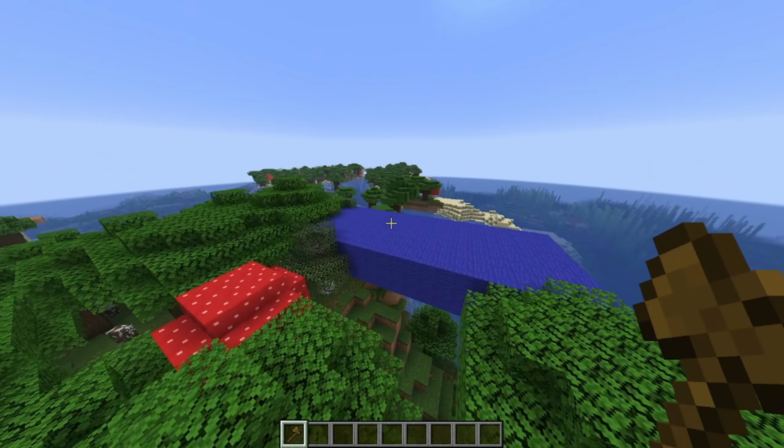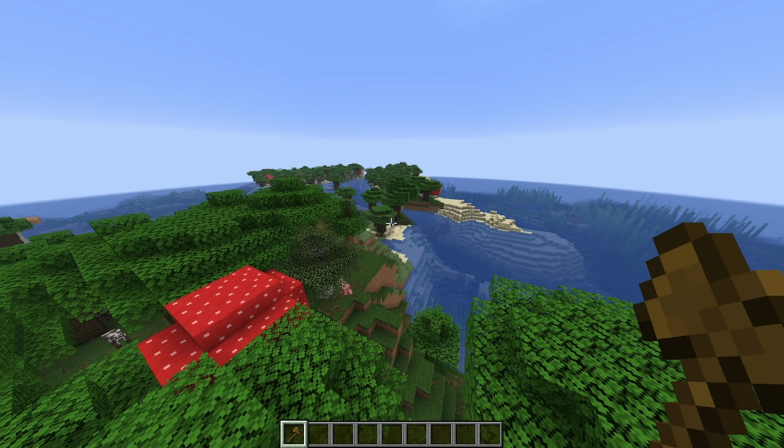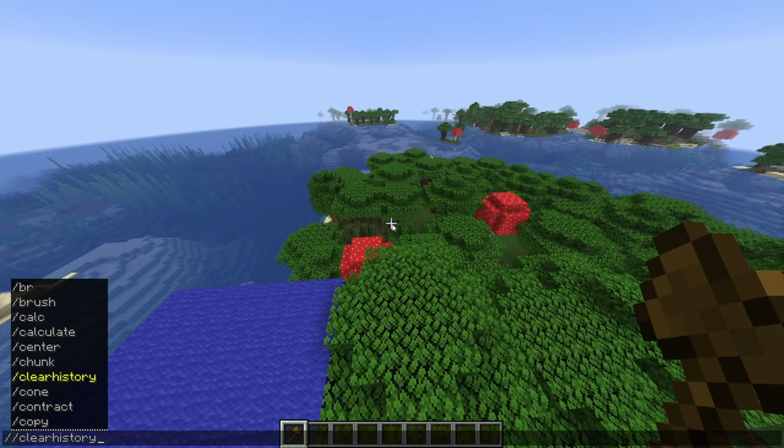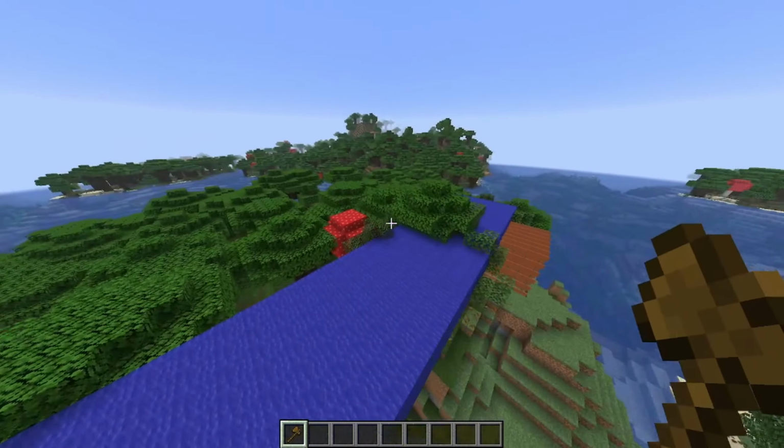And then guys, let's say you did it in the wrong place, so //undo, and the blue wool will be gone. Or you can do //redo to bring it back. And guys, that's pretty much it for WorldEdit.